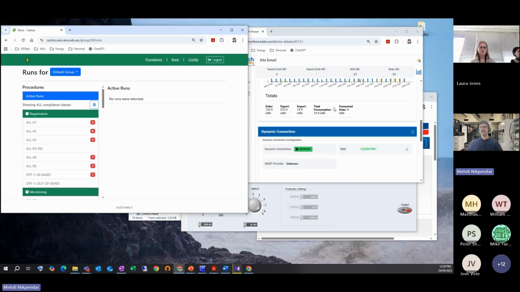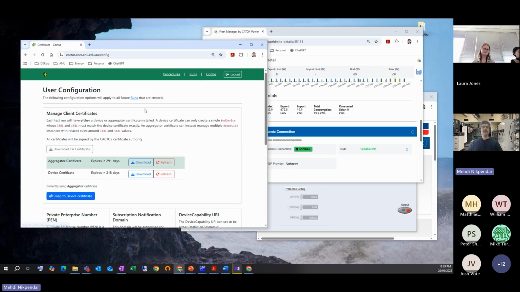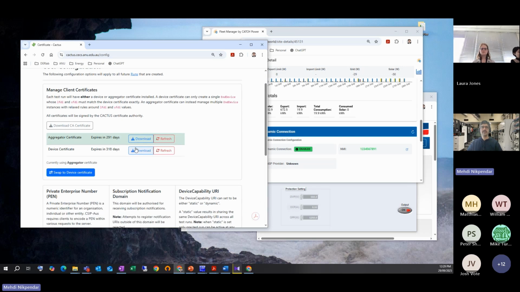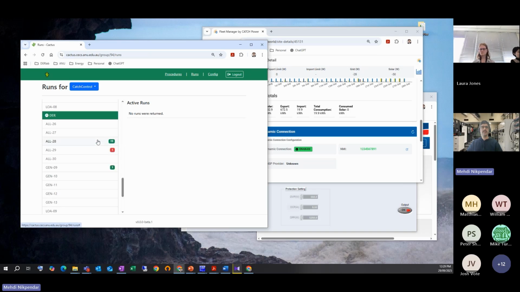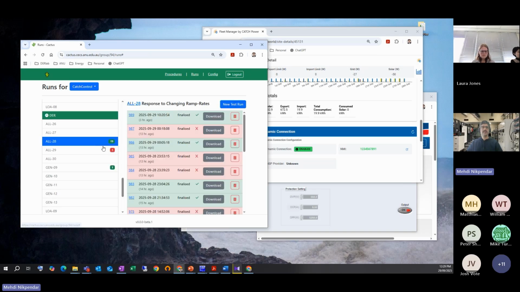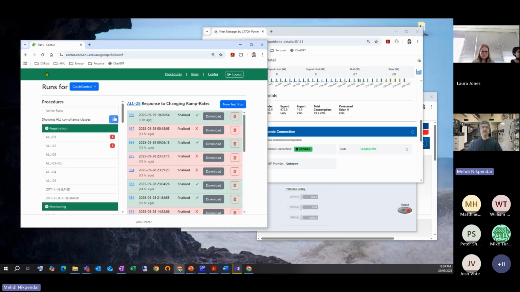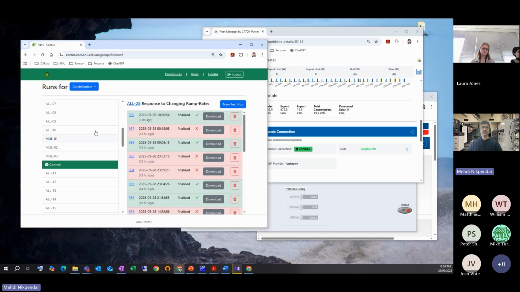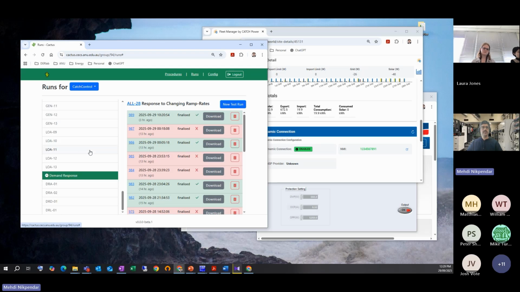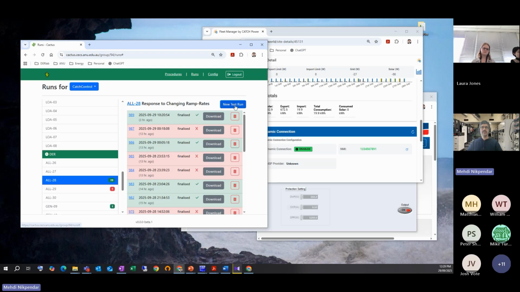Yeah, so this is the interface. We can see that I have configured my Cactus interface as Mike just described. So I have generated my certificate and everything. I have this set up under Cactus control, and I can come to this listing and choose DER tests if I want to, or I can just do that manually. Anyway, so all 28 is what we're testing.